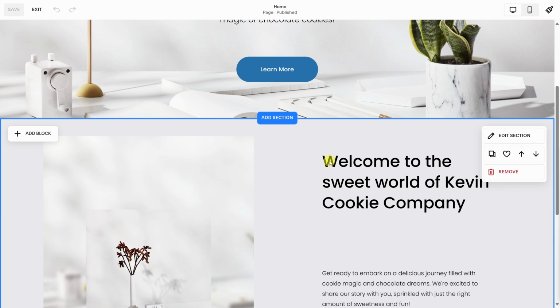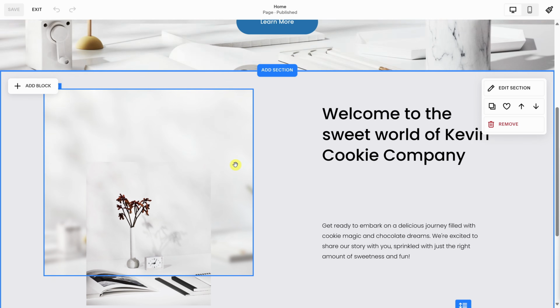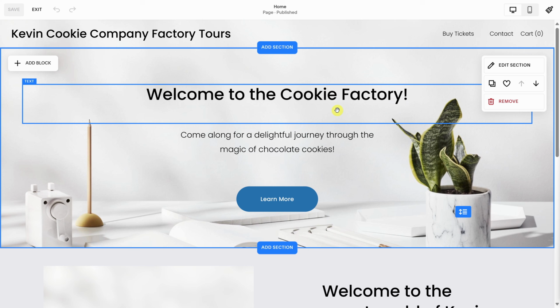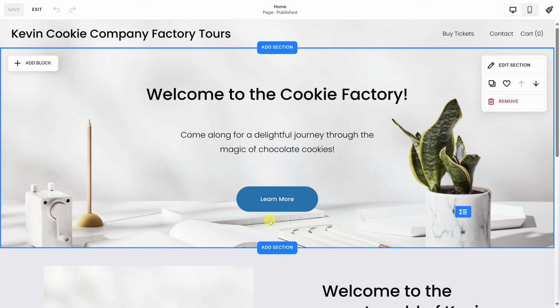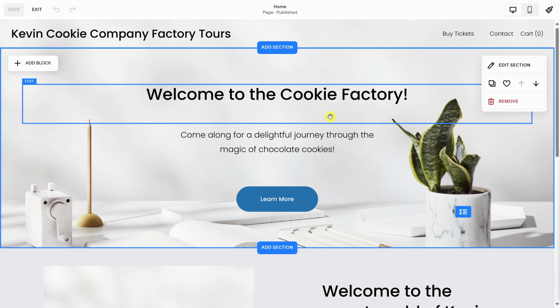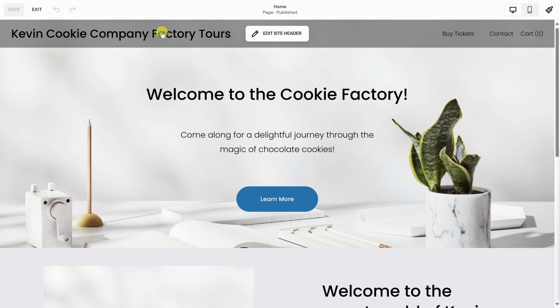Now, as I hover over different sections of the site, you'll see these blue rectangles appear. I can go through and I can modify any of these sections and also any of these blocks. And we'll go through and we'll make some changes to this page. I want to start at the very top of the page, or the header. When I hover over the header, I see this option to edit the site header. Let's start by clicking on that.